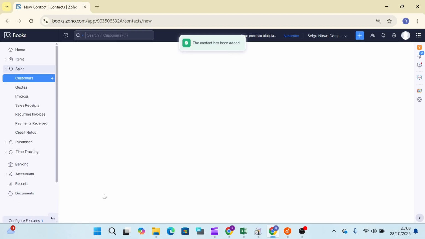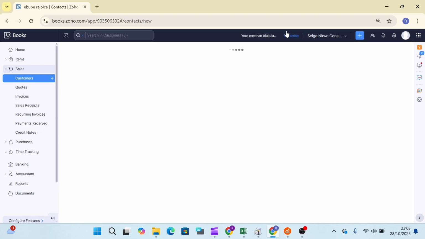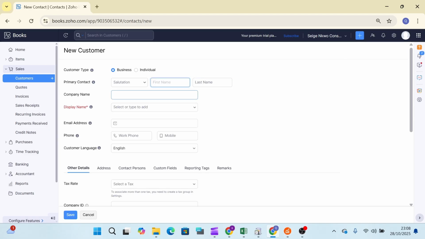So Zoho Books is very easy to use. Just like the way you use QuickBooks, that's how Zoho Books is. It's not difficult. It's very easy to use. So if you can use QuickBooks Online, or you can use QuickBooks, you can also use Zoho Books. It's not a difficult thing at all.